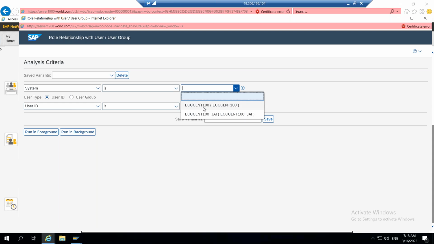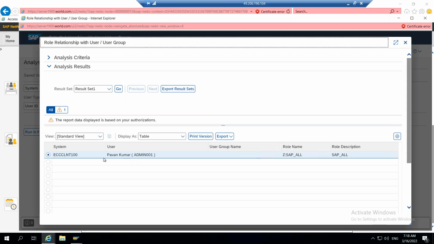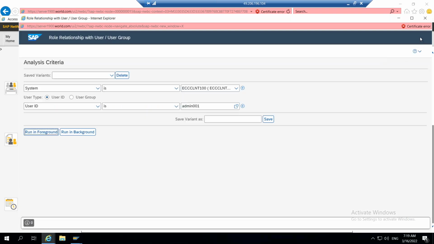First select the system here. Then select the user ID, for example admin 001, and run in foreground. Finally, we got the confirmation. See here, this user has only one role. That role name is SAP all. That user doesn't have any user group. If the user had a user group, that user group name would also be displayed in this report. That is called role relationship with user or user group.